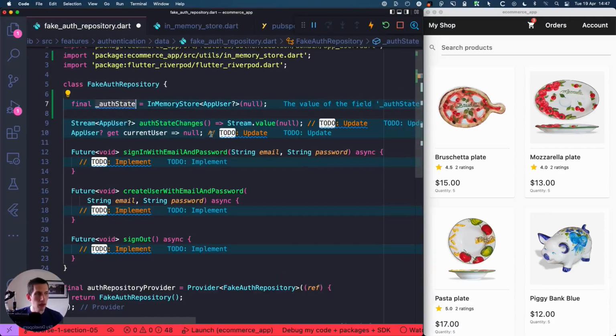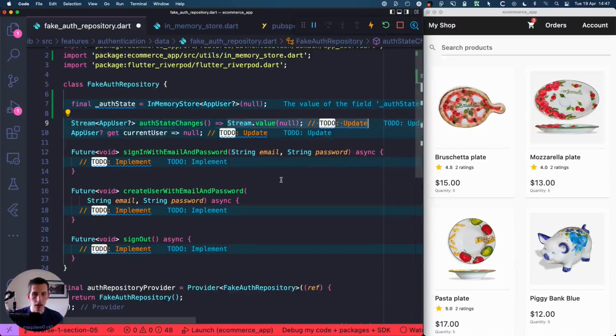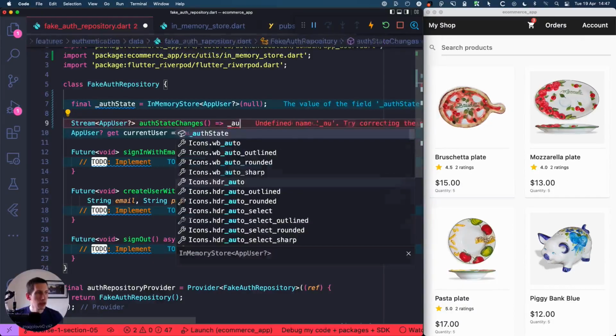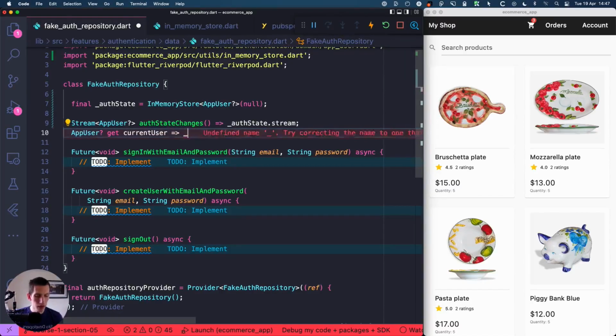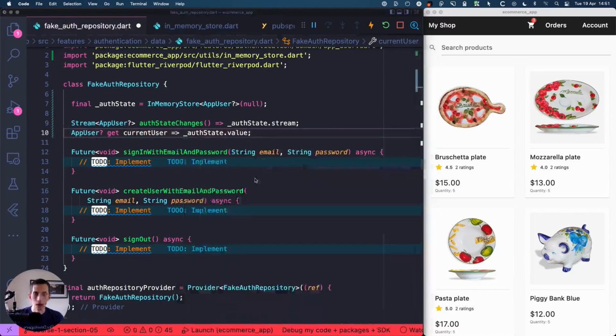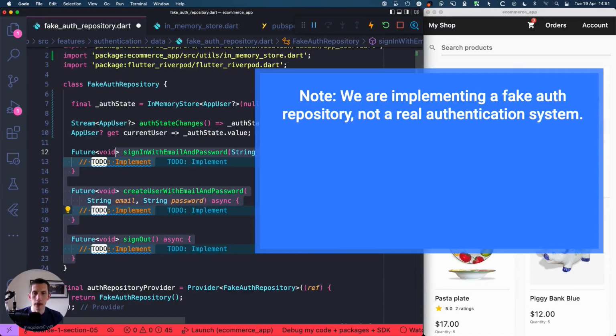And now that we have this, we can implement the authStateChanges method by replacing this code with authState.stream, like this. And we can also implement this getter variable and simply return authState.value. And next up, it's time to implement the method for signing in and signing out. And before we go ahead, let me make one thing clear, and that is that right now we are implementing a fake auth repository.